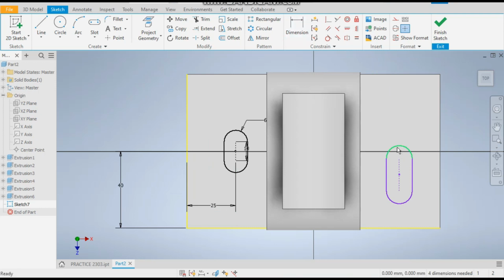Similarly we will make this. Select this, select this whole profile, and select this. Similarly select this and this, so it will make an equal slot. You don't need to give any dimensions. Now take this side dimension as 25 and take a horizontal constraint, select this center point, select this center point, and the sketch is fully constrained.